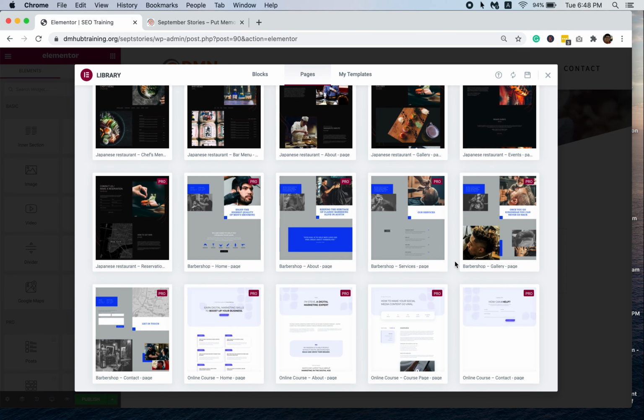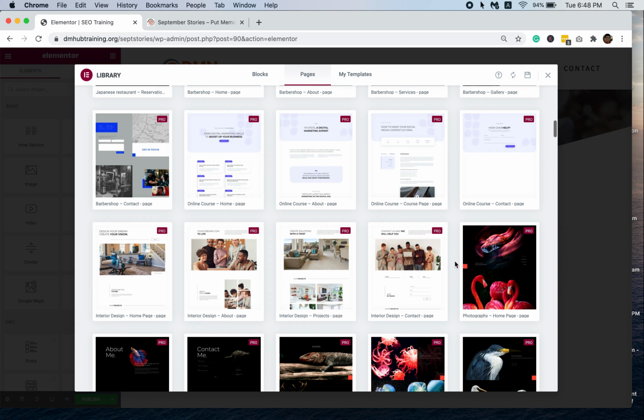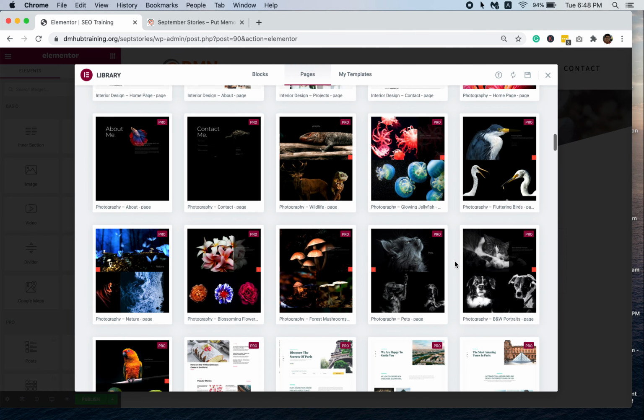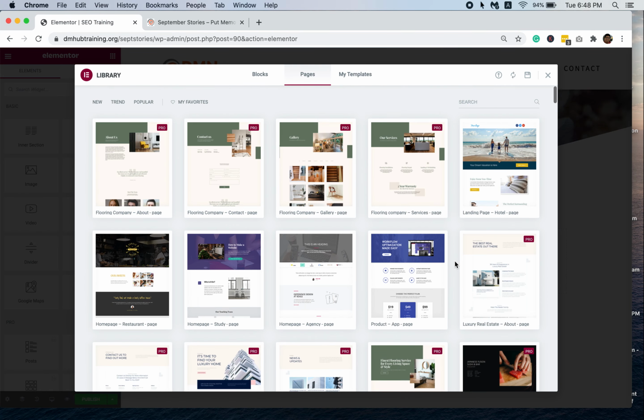So at this point of time, wow, so many of them are already pro. Okay, let's use a free one. Let's look at this landing page hotel. If you mouse over it, you can see the green word that says insert. So you just click on insert.